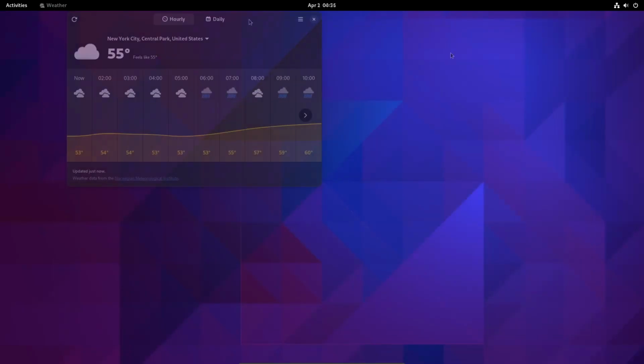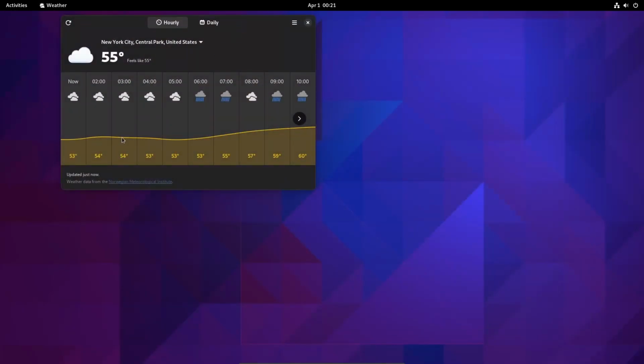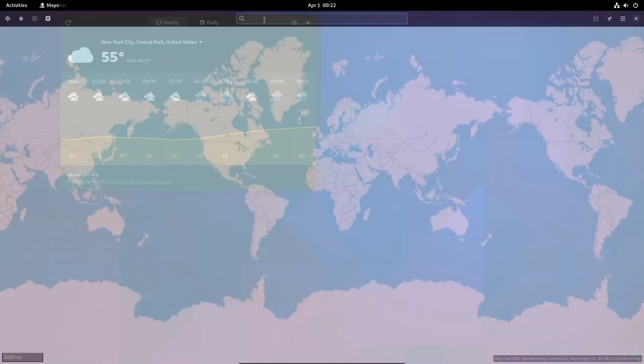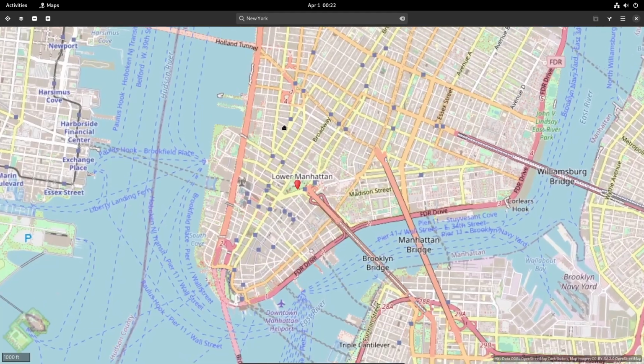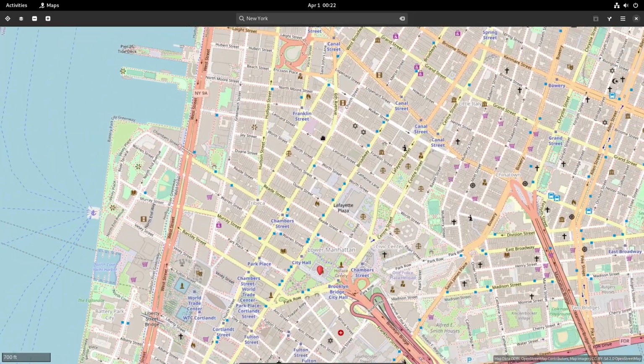GNOME Weather has a smooth temperature curve now. GNOME Maps regain keyboard navigation, as well as now supporting a new vector tile stock that can make it look better than the OpenStreetMap's default one.